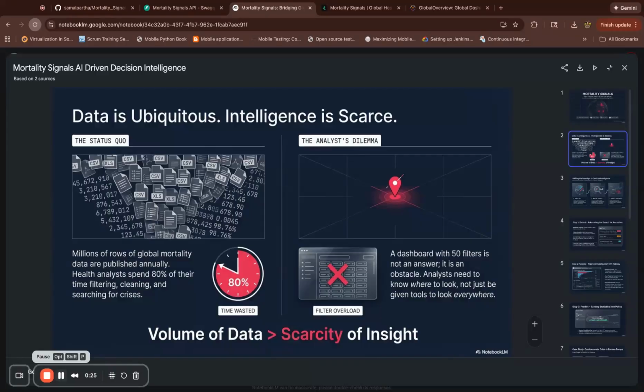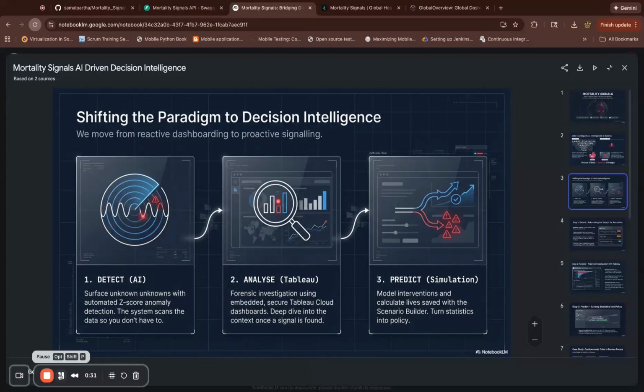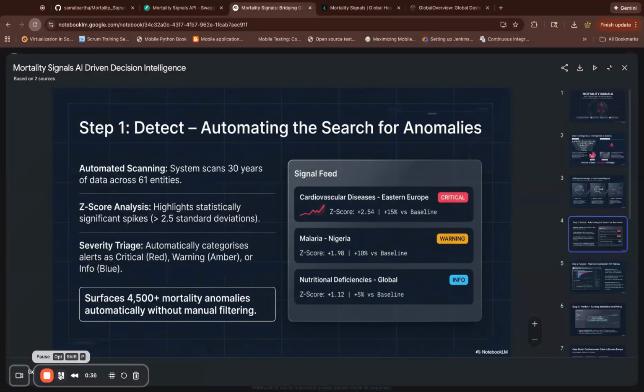They ask, where is the crisis? Is it getting worse? And most importantly, what happens if we intervene? We move to decision intelligence. We start with detection, move to analysis using Tableau, and we predict through simulation. We automate the search for anomalies.